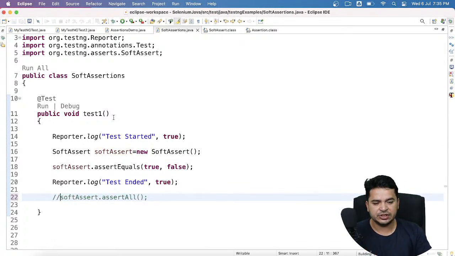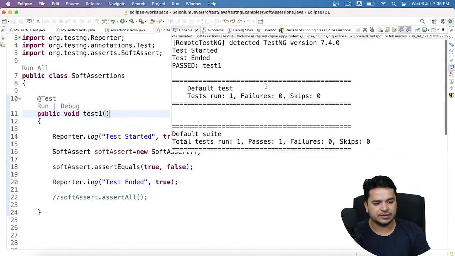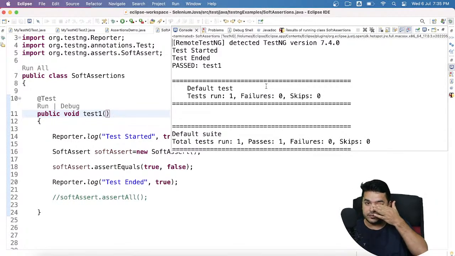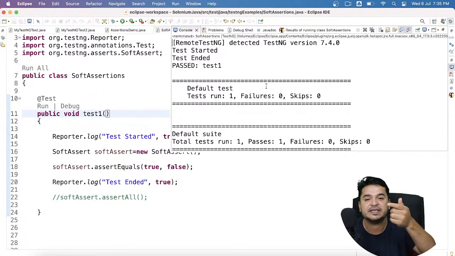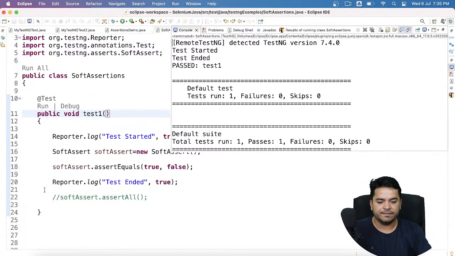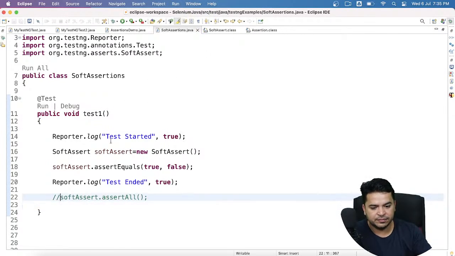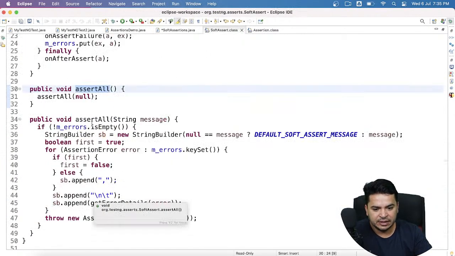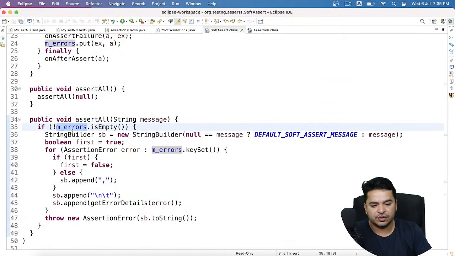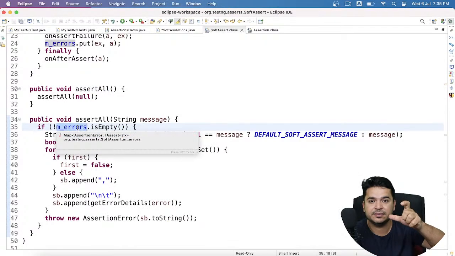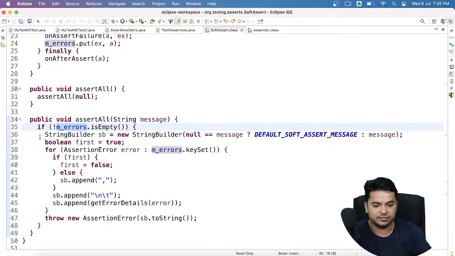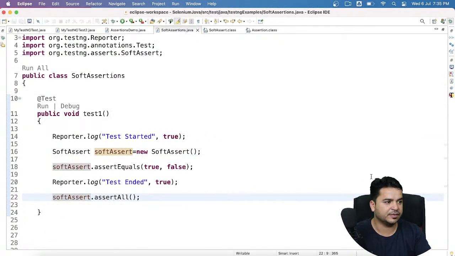So Nishant, it is mandatory. If you don't execute it, you will not get the features of how it works. See, even if the assertion is failing, true is not equal to false, but the moment you see the output, it's getting success, because the main magic happens when you call assert all, and this is the code I showed you. The moment I say assert all, it checks this error message list. If the messages are not empty, then only do this. So it is important. You cannot skip this.